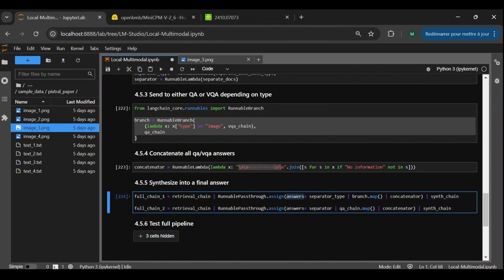Now the result of this three-step chain, which is a single string containing the concatenated answers, is stored in this answers attribute and added to the initial dictionary using the RunnablePassthrough.assign method. And finally, this dictionary containing the initial question and the answers string is fed to the synthesis chain, which generates the final answer. The second pipeline is pretty much the same.